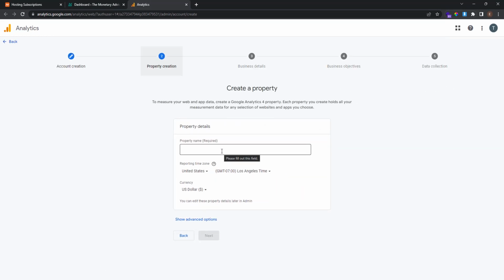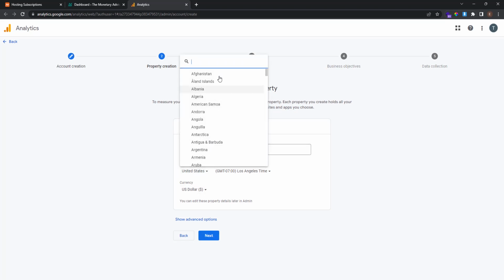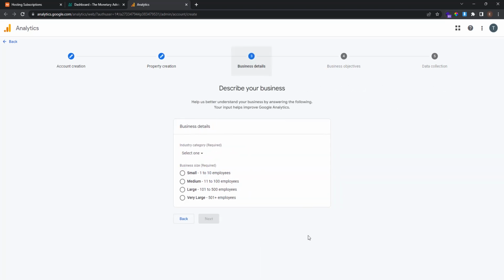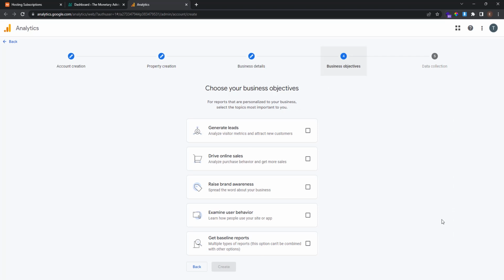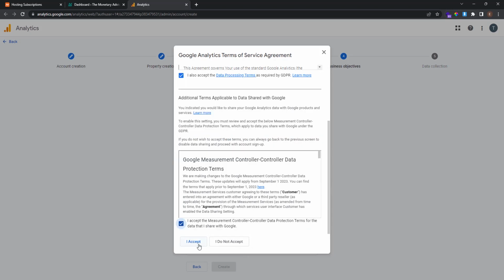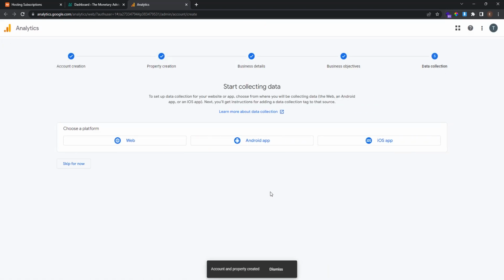Now you need to set the property name and select the reporting time zone and the currency. Click Next and describe your business details. Also click Next and choose your website objectives. In my case, I want to generate leads and drive online sales. Create and also agree with the Google Analytics terms and conditions. Click Accept. And now our account and property are created.